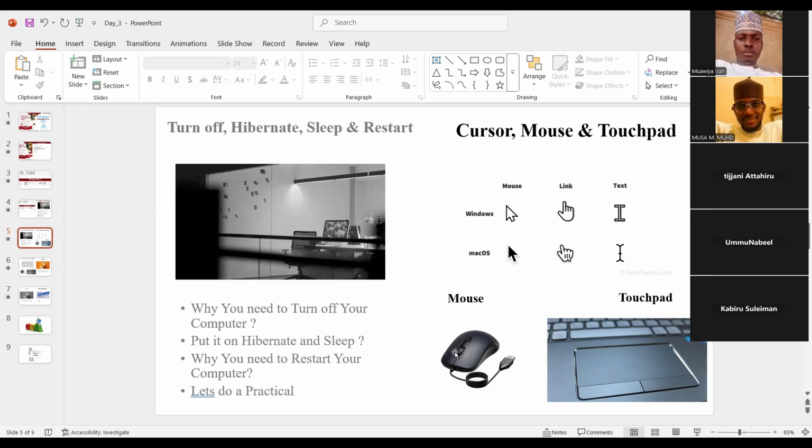So for this roller, if you want to scroll and see something, if you have multiple lines of text and you want to see the bottom of your text, you will use this roller. For left click, if you want to select something, you will use left click. For right click, if you want to see options, you will use right click.